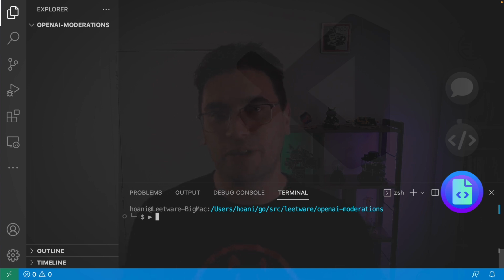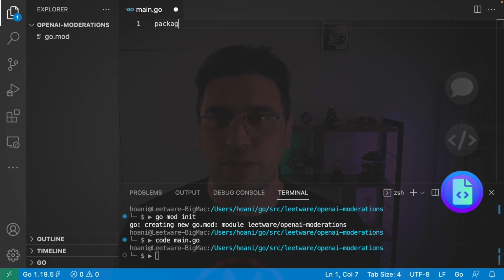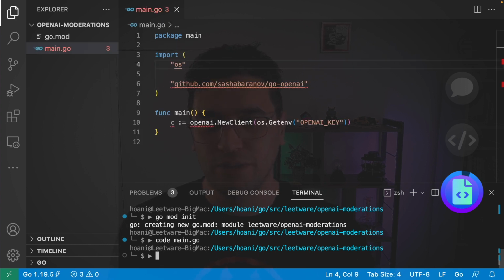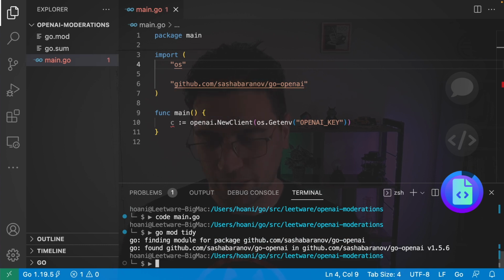So now we're going to write a Go program, which basically will score some user input based on OpenAI's moderations. So I'm going to go with go mod init to initialize the project, and then I'm going to create a main.go file and give it the package name main and create a main function. Inside here, I'm going to define a client as openai.NewClient, and we need to pass in our API token. So I'm going to go with os.Getenv and grab our environment variable OPENAI_KEY. I'm going to save here and jump back into the terminal and call go mod tidy because I want to import the OpenAI package into the project.